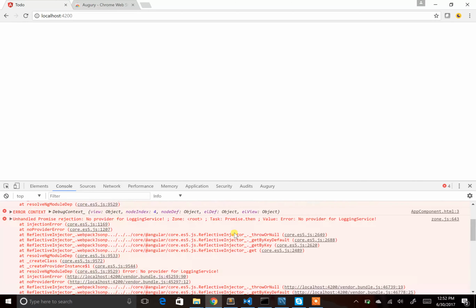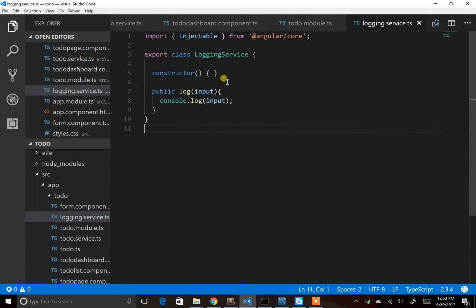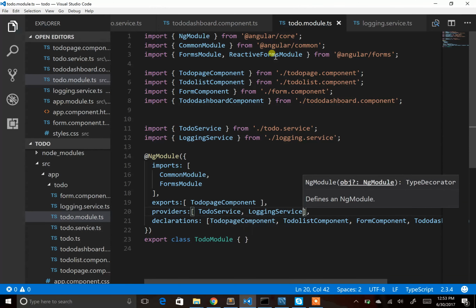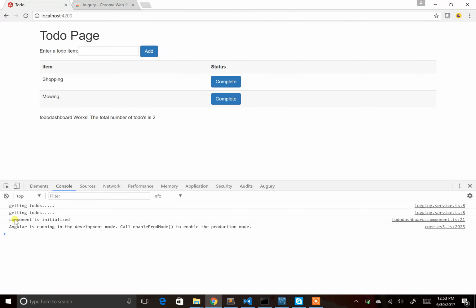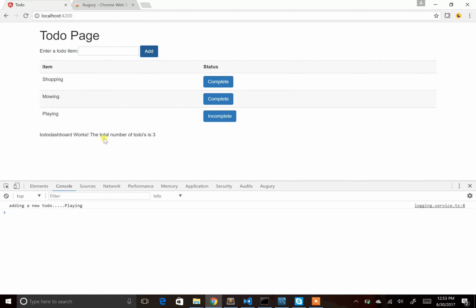I still have some issues. Let's see what it is. No provider for logging service. No provider for logging service. So that's an interesting error. Okay, I need to define my logging service here as well inside my providers. Okay, that looks good. Everything is good. You see I got getting to-dos 2 times. Let's remove that. Let's add a new to-do item. Playing. If you see, I got adding a new to-do playing printed onto my console.